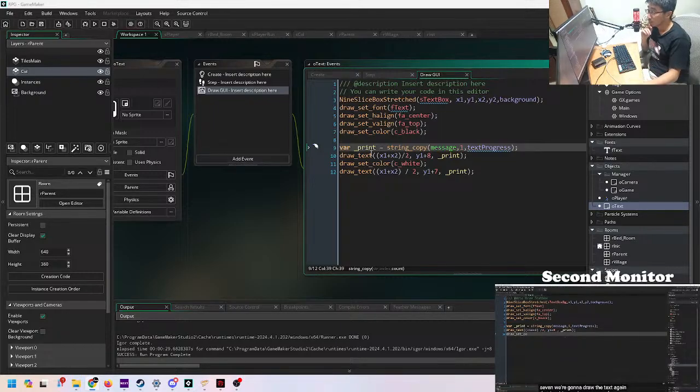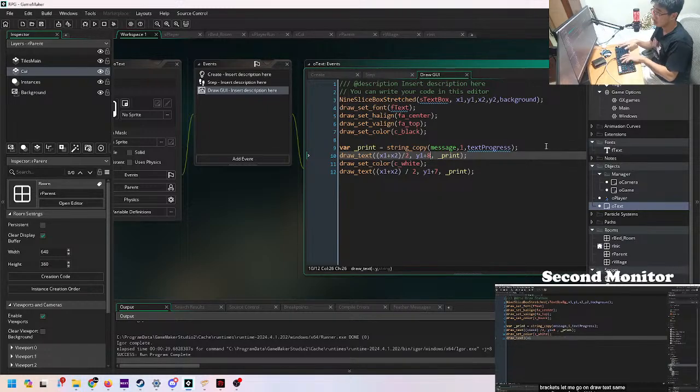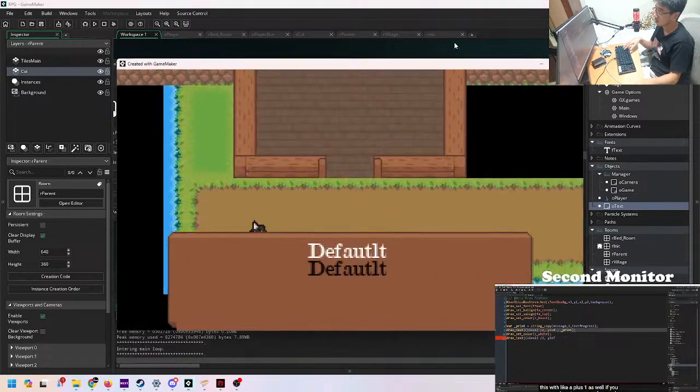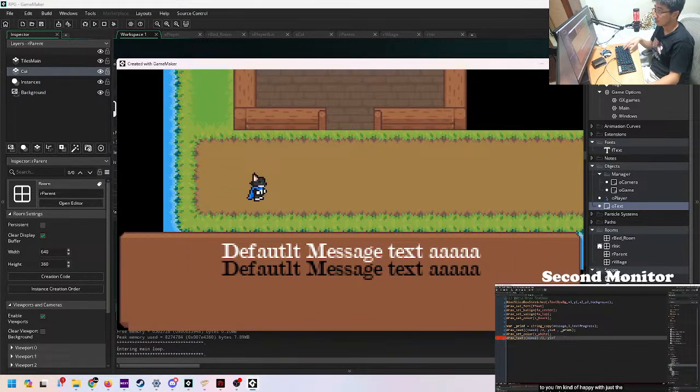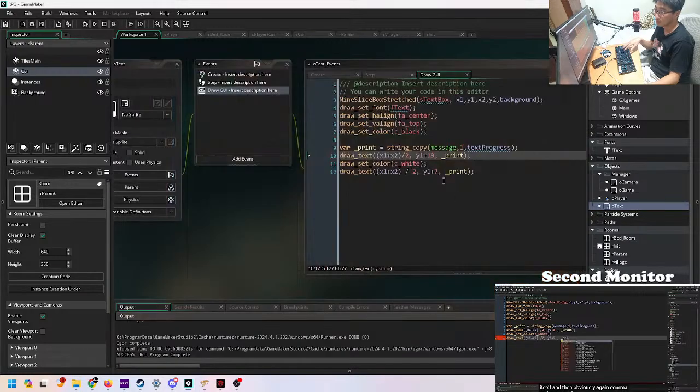So draw set color, open bracket c underscore white, close bracket, draw text, same coordinates for the x1 plus x2, bracket 2, y1 plus 7. You can also try this with back plus 1 as well if you want to draw it at more of an angle. I'm quite happy with just shadowing one pixel below the text itself. And then obviously again, comma underscore frames.